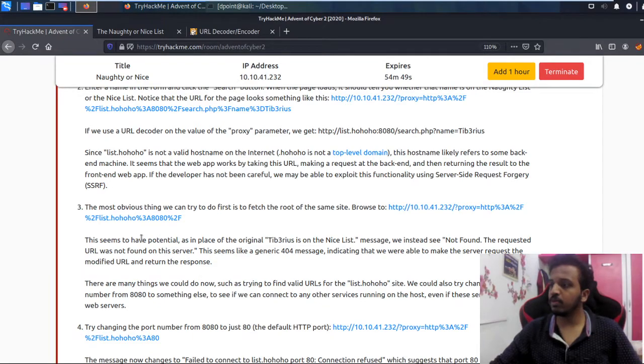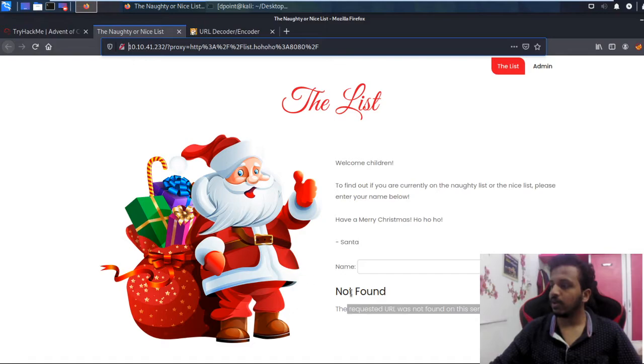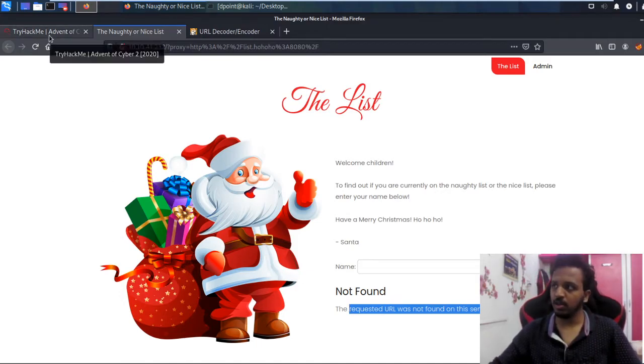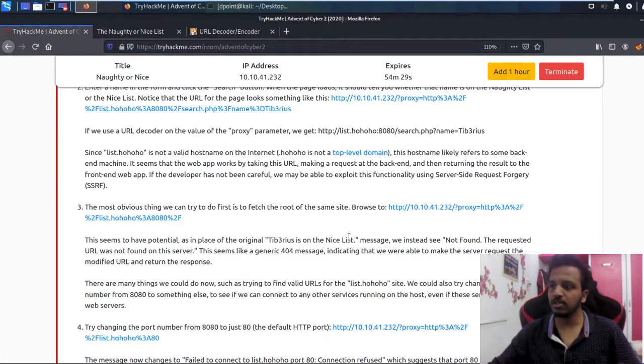So this seems to have potential. Whether it worked or not, we are able to see that the URL we are passing is being validated, and the proxy is trying to give us something based on the value. So it is considering dynamic values, not only fixed names or things like that. This seems to have potential.